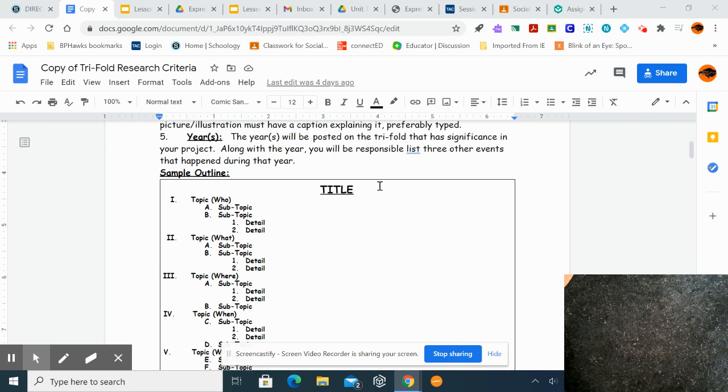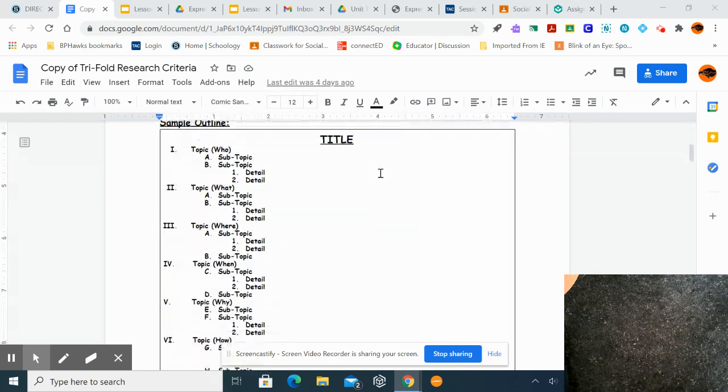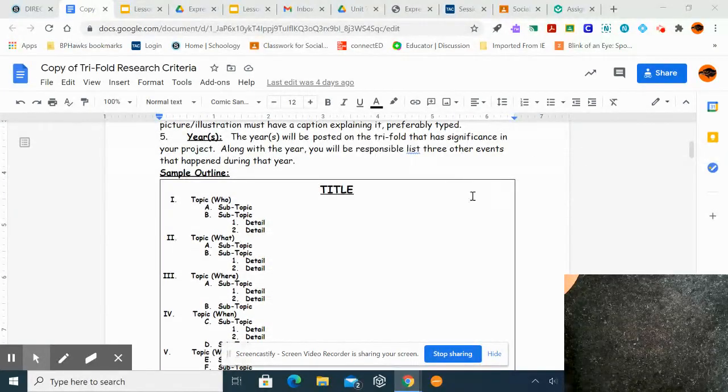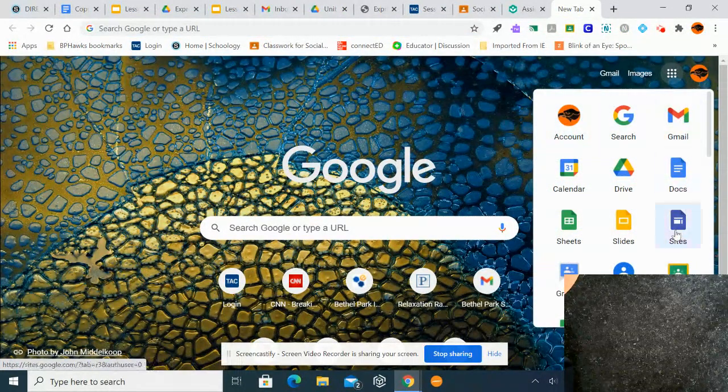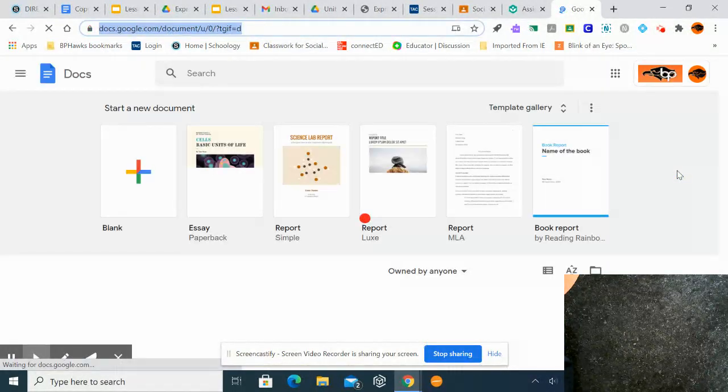Okay, guys, this is just a little short video on how to do an outline. I'm just looking at the handout that I had, but what I'm going to do, and just follow along, is come up and open a new tab. When I open a new tab, I'm going to go into my panels and look for the one app that says Docs. I'm going to click on that and start a new document.